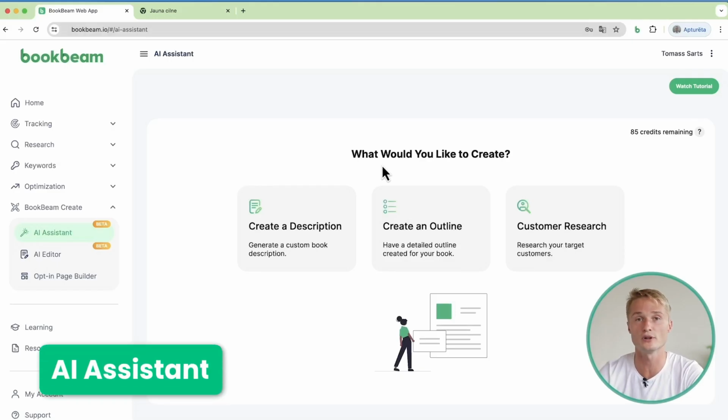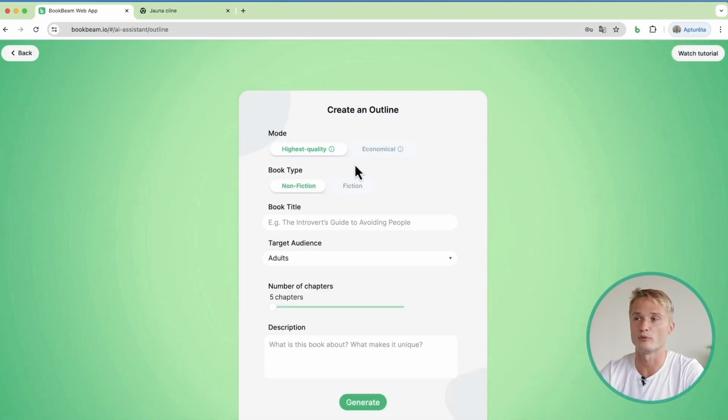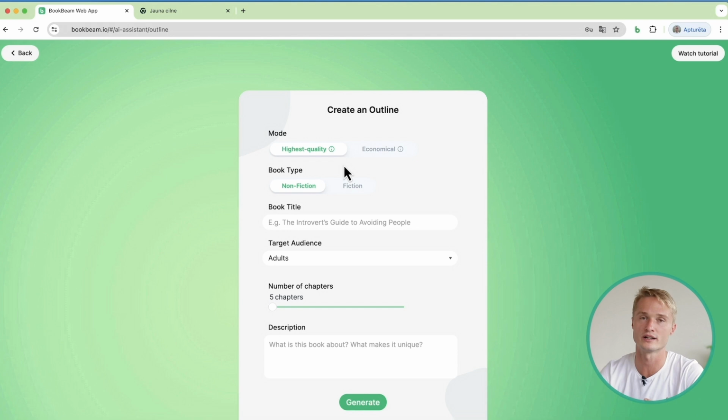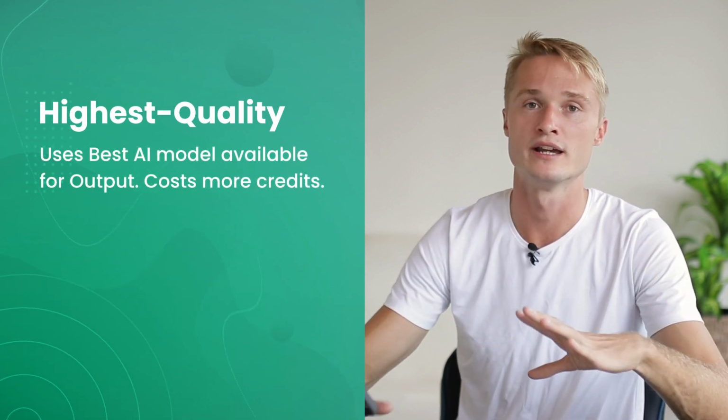All right, so here we are in the AI Assistant tool, and what I'm gonna do first is generate a book outline. Here at the top, it asks first which mode we wanna create this book outline in, highest quality or economical? The highest quality one will use the best AI model that is out there.